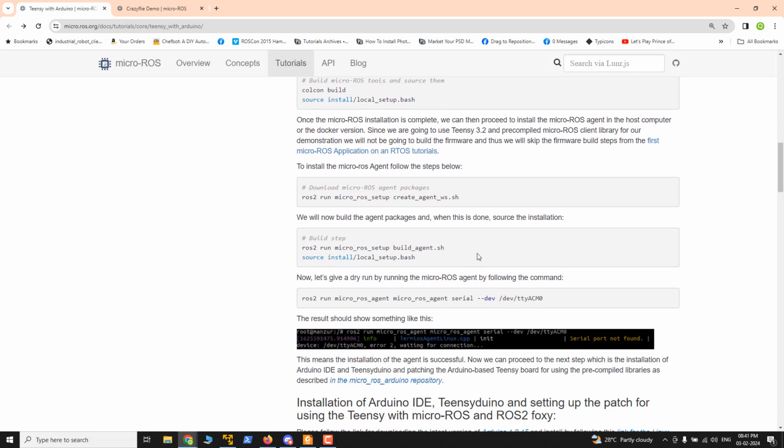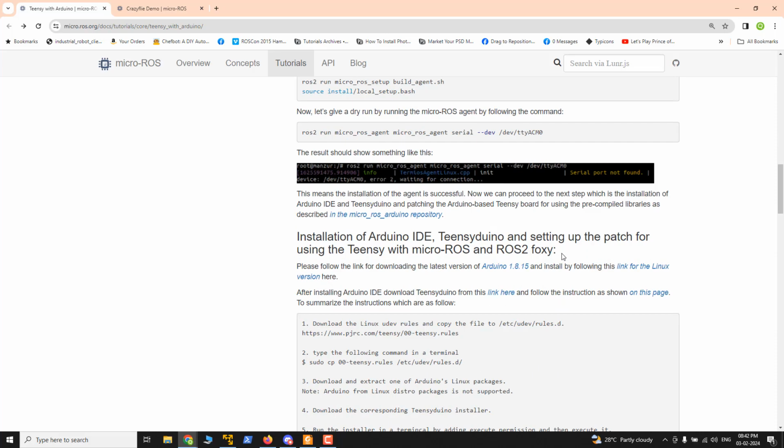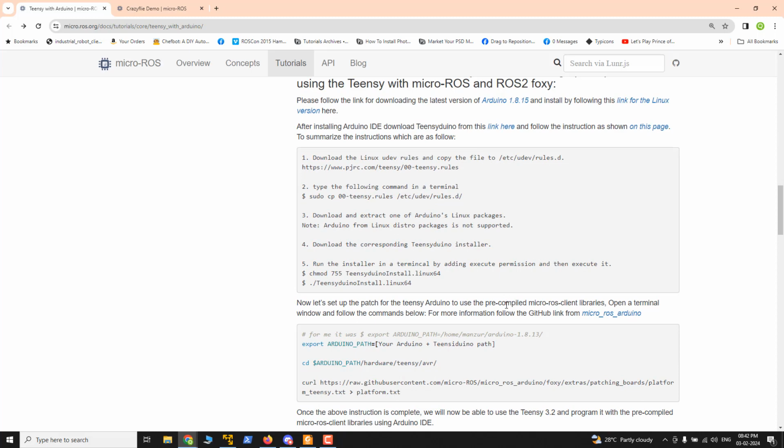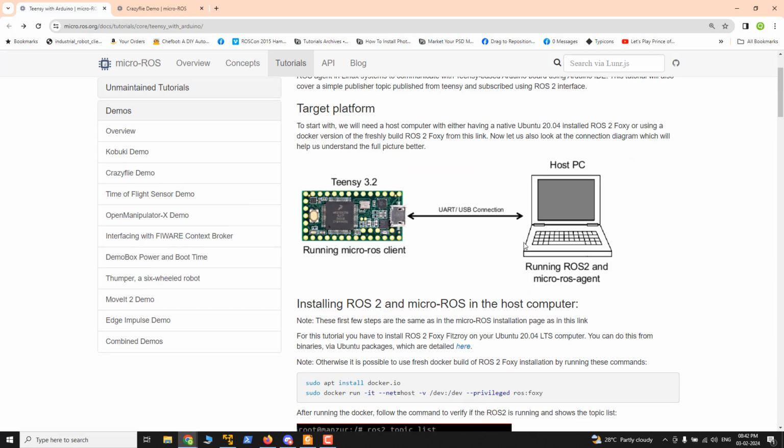But that depends. When I tried from my side, I think it was 1 or 2 years ago, I was getting some issues with the Docker and all. But you can try. When I get the Raspberry Pi Pico, I will also show some demos. So this is for the Teensy.